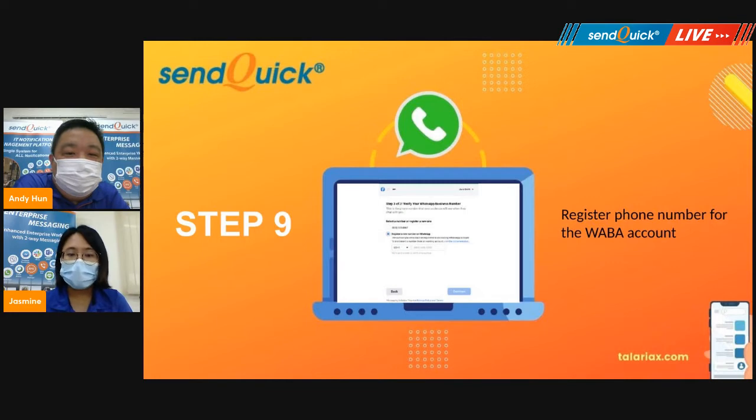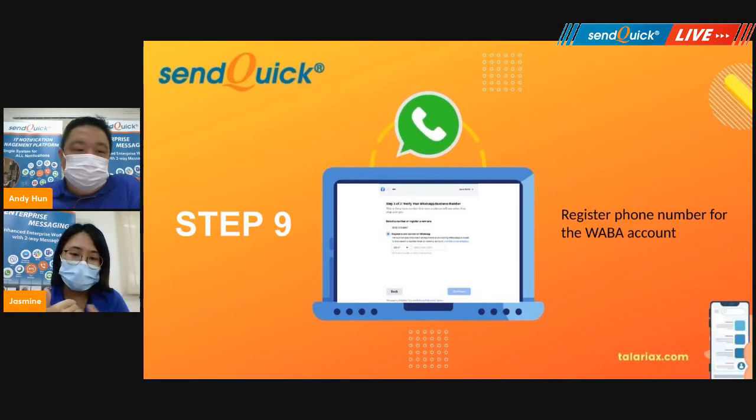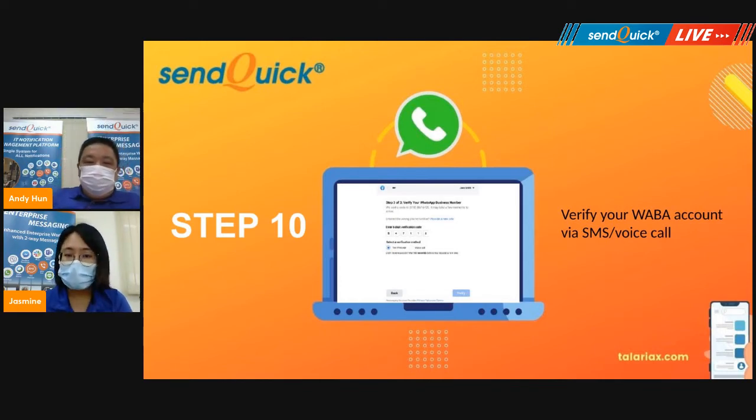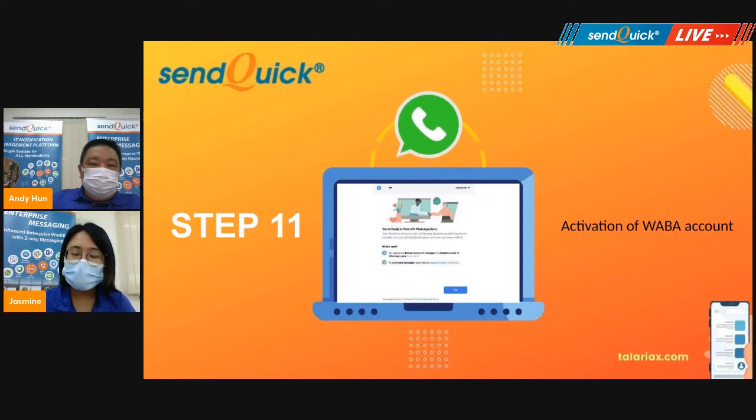Then the last step will be to put in the registered phone number, which is the phone number that you're going to use to register under this WABA account. It can be a phone number that is originally tied to the Facebook Business Manager, since at the business verification step you need to have a phone number to do that. Of course, if you're not choosing that number, you can put in a new number to do the verification step. For example, if you use a landline, you can go for a voice call. If you're using a mobile number, you can go for SMS or voice call. Once you get the OTP, just enter it, and if it matches, the account will be activated.